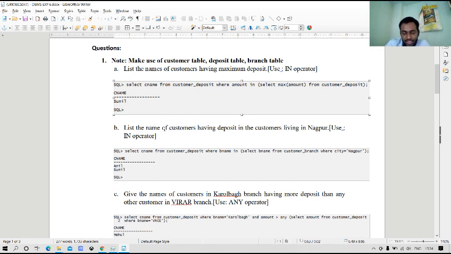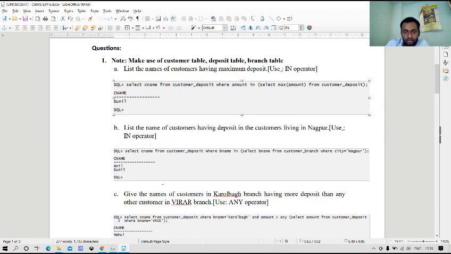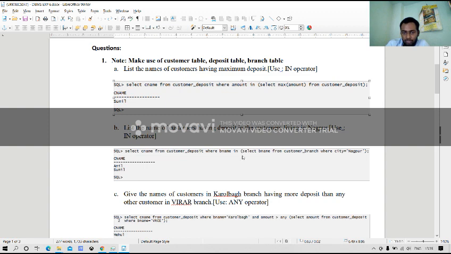And the next question is: list the names of customers having deposit, the customers living in Nagpur. So here we are using the ANY operator. Select customer name from deposit where B name. It will check for B names up to here, and then in the subquery we are saying that B name is Nagpur. So Sunil and Anil are living in Nagpur.